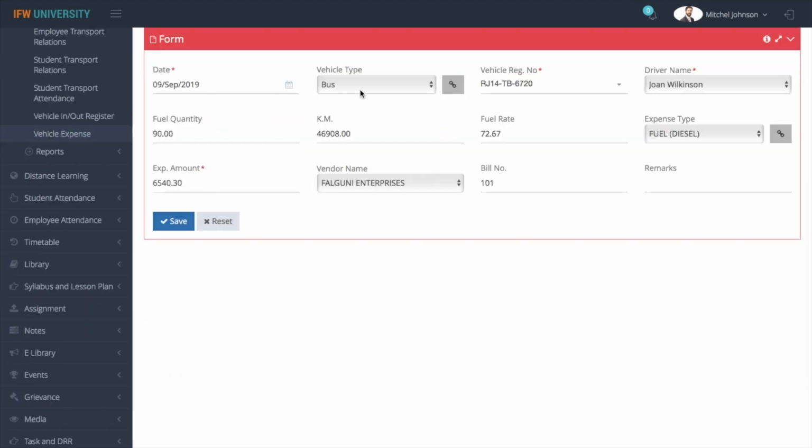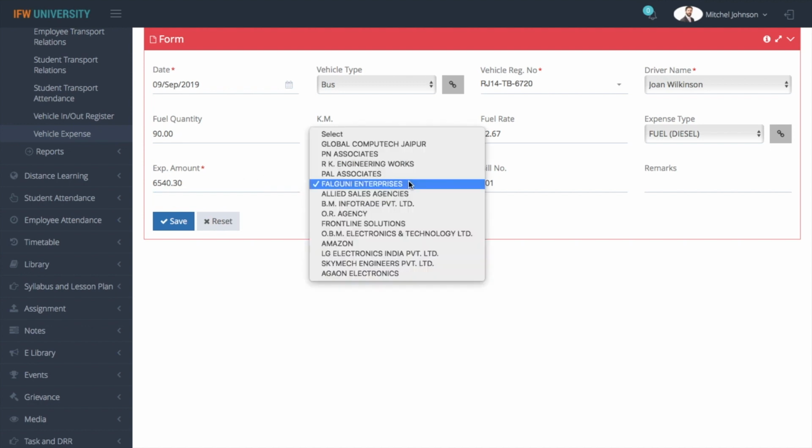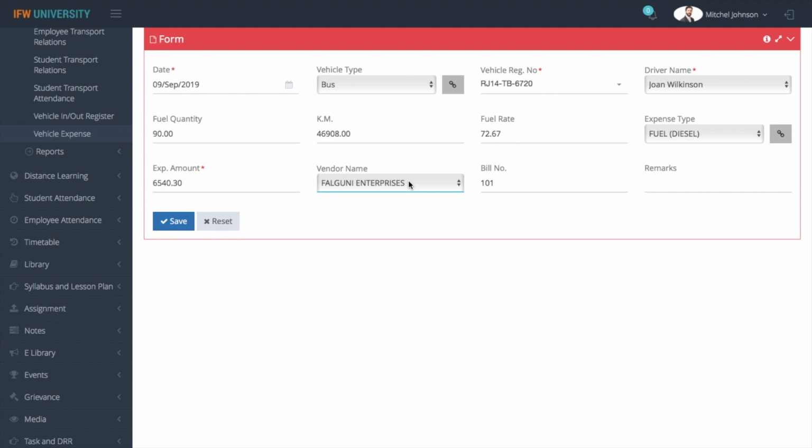Give a date, the vehicle type, vehicle number, the driver who is driving that vehicle, the fuel quantity that was used, and the kilometers that the vehicle has run. The fuel rate and quantity give your expense amount, which will be calculated. Then you have to select the vendor as well as the expense type. It can be fuel, service, or maintenance cost, and the bill number.